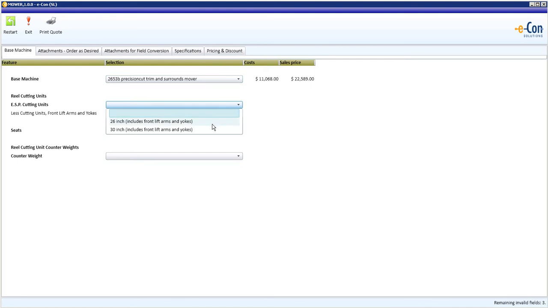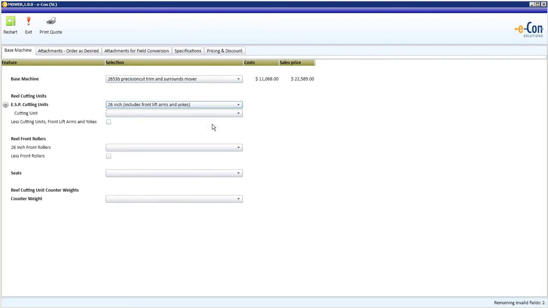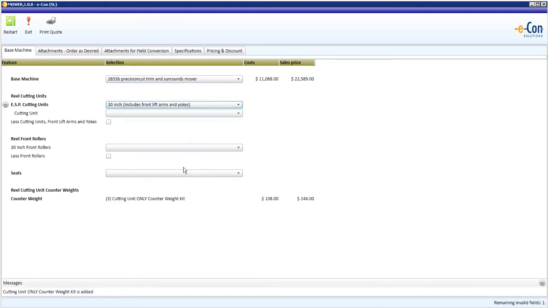Here's where Econ Guide can advise us. We select 26-inch, and important questions pop up right away. And if we select 30-inch, other options will pop up. And look, the counterweight is automatically selected. And there's a message that tells us about the counterweight. Looks like we want 26-inch ESP cutting units.